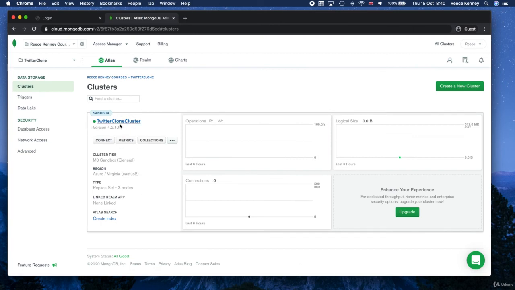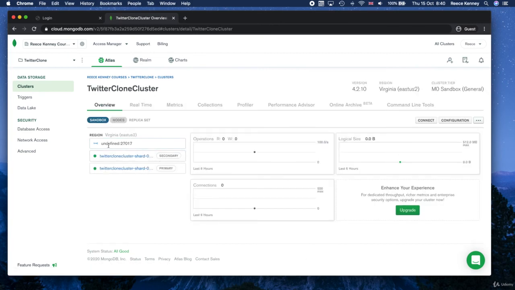So I'll click on the cluster name right here, and you see a whole bunch of stuff which makes absolutely no sense to you. To be honest, I couldn't even tell you what most of this stuff means, so don't worry about this. All you need to know is that we're ready to go now. This is it. We have our cluster, and we can start using it.